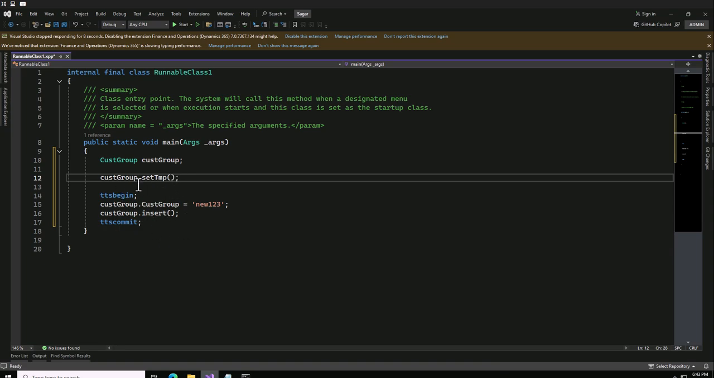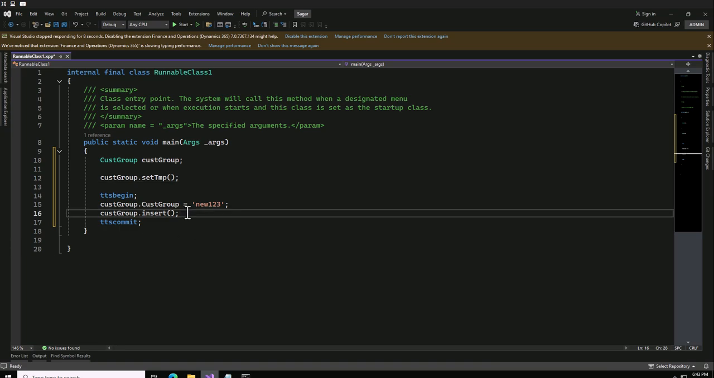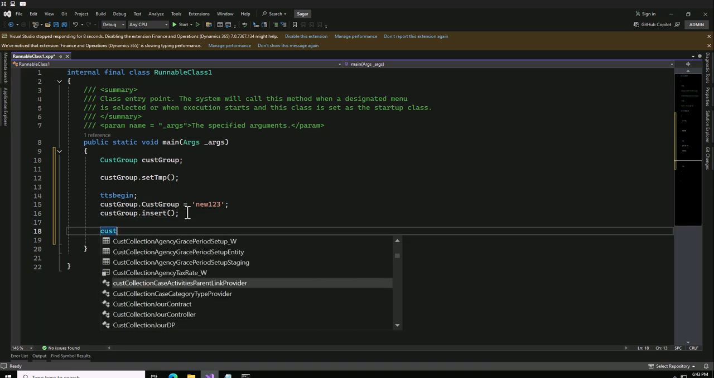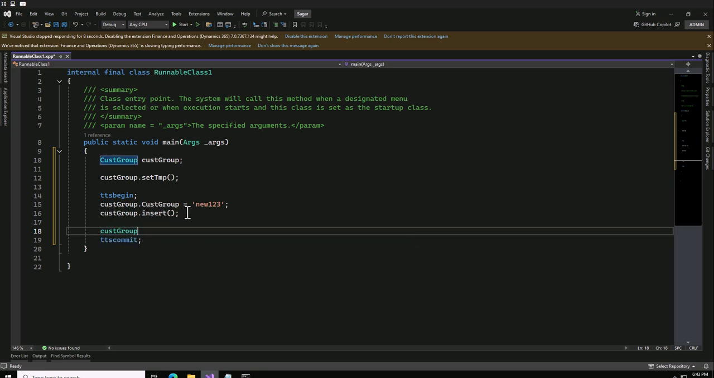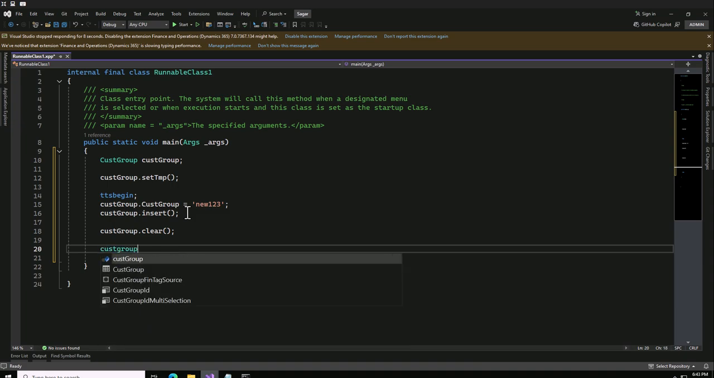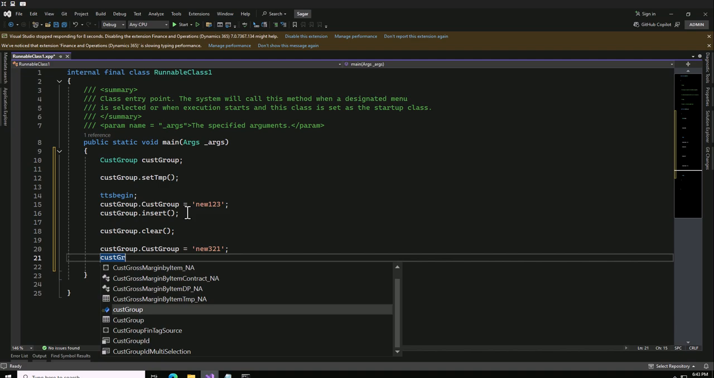It means the data that is created here will just be available inside this scope. As soon as the scope goes out, this data will get wiped out. Okay, so let's insert one more here. What I could say here is something like custGroup.clear, and then let me insert one more record here. custGroup, and I will say new 3 2 1, no, reverse of this. I will say custGroup.insert.